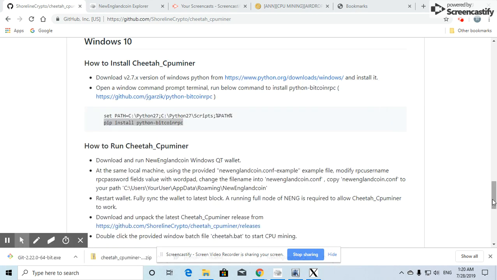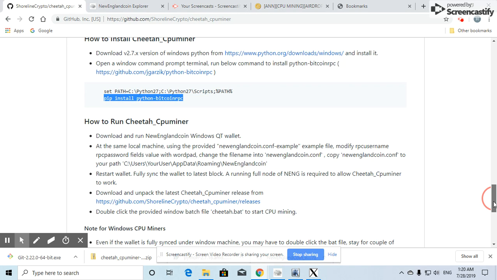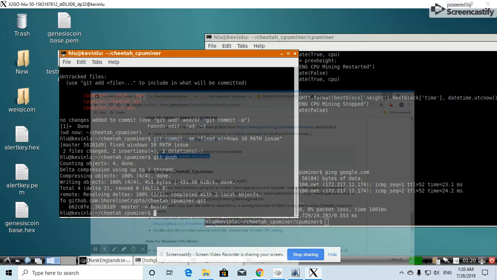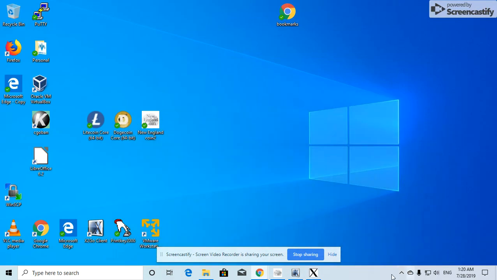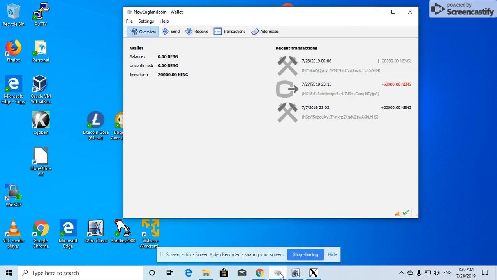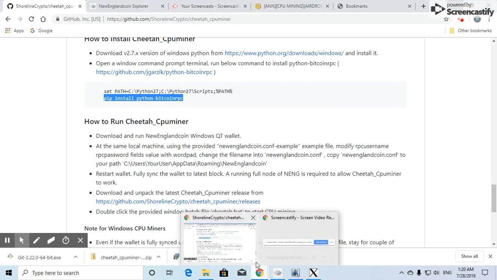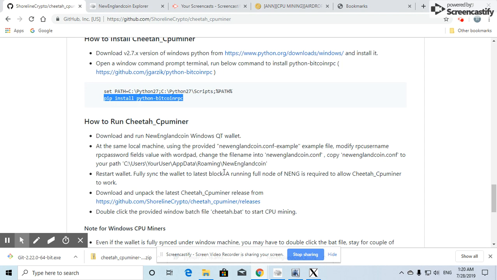Installation is completed. So first, you download the wallet. Actually, we are running it, I think. Yep, we're running the wallet here, and then make sure you sync. Then download the solid.